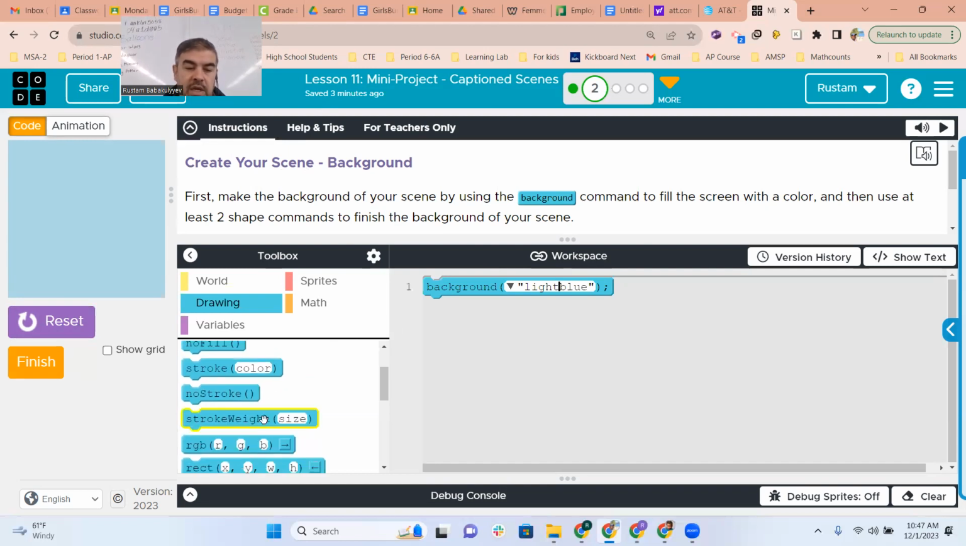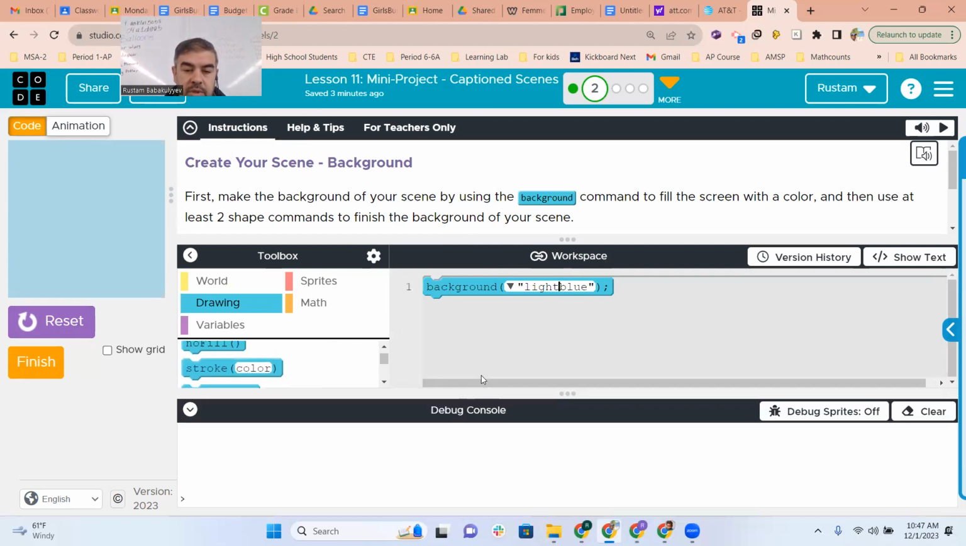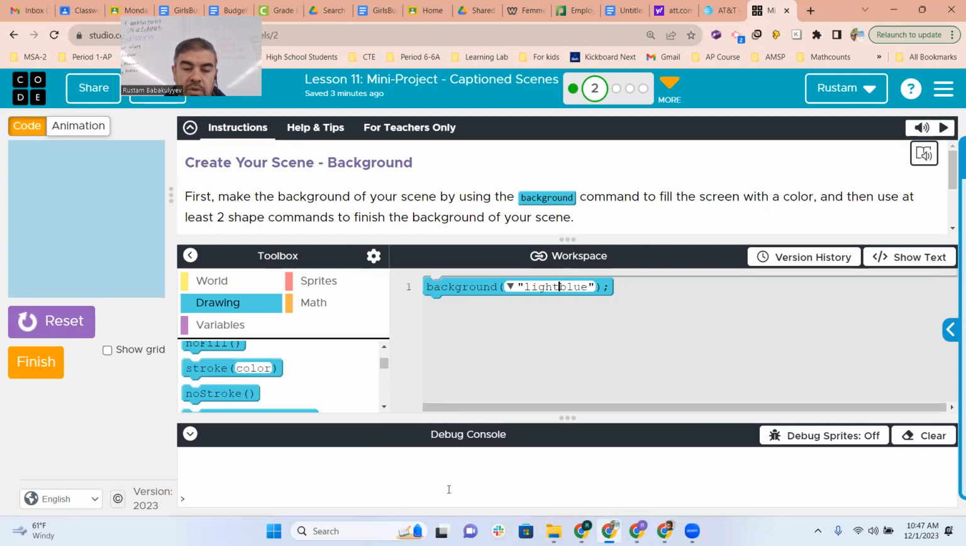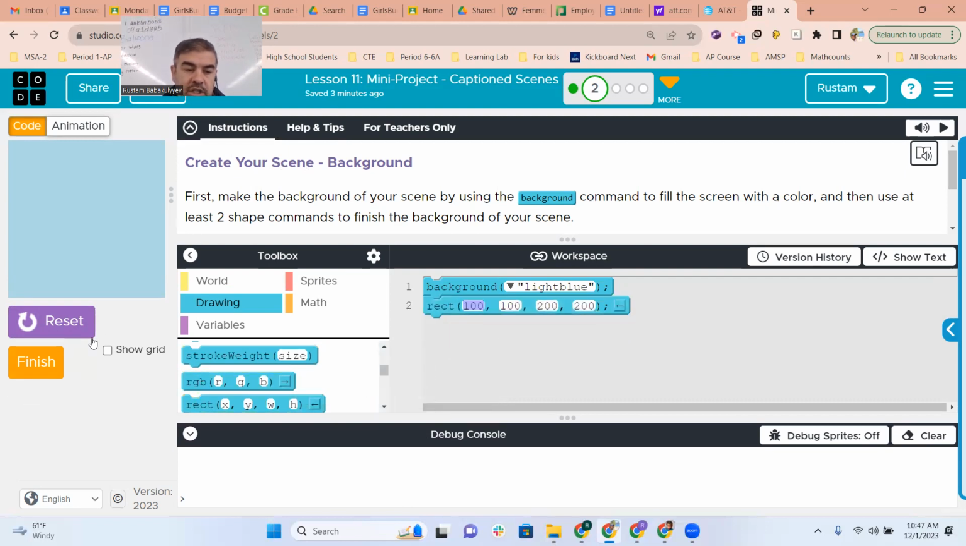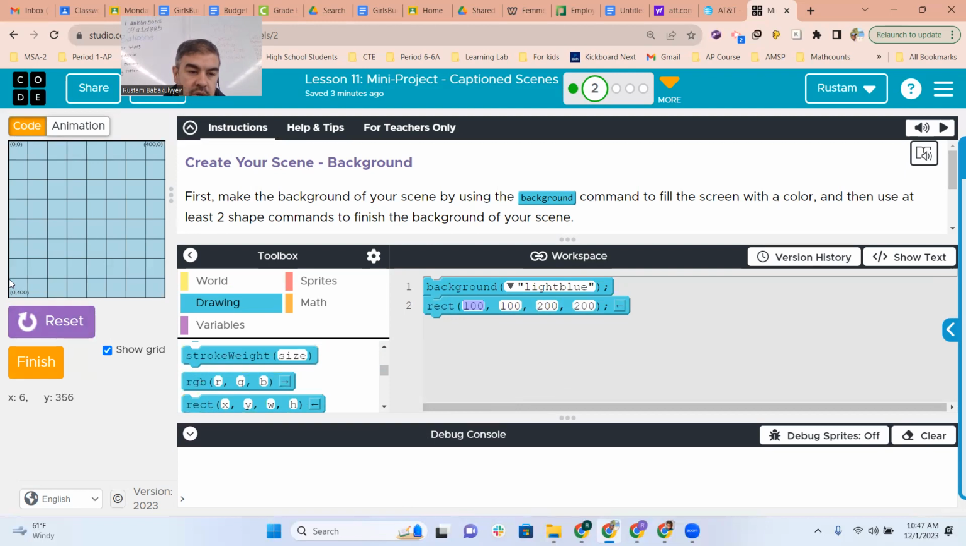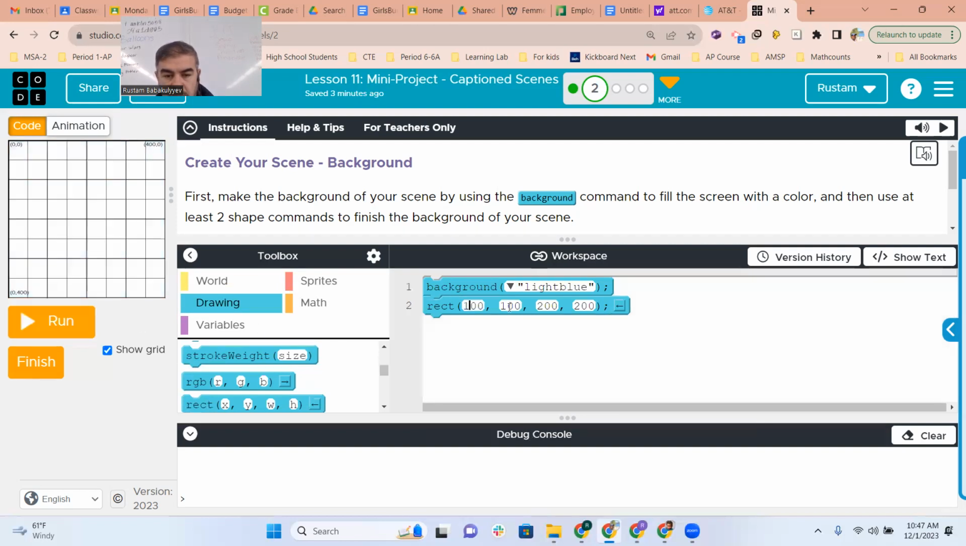I'm currently working on my background, the scene. Then I'm gonna add a rectangle to represent the ground. So my rectangle is gonna start here. Look at this point: X is 0, and Y is 350. I'm talking about the coordinates of this point.